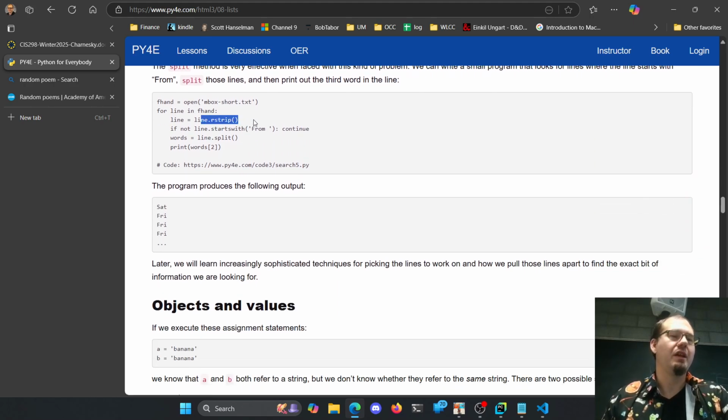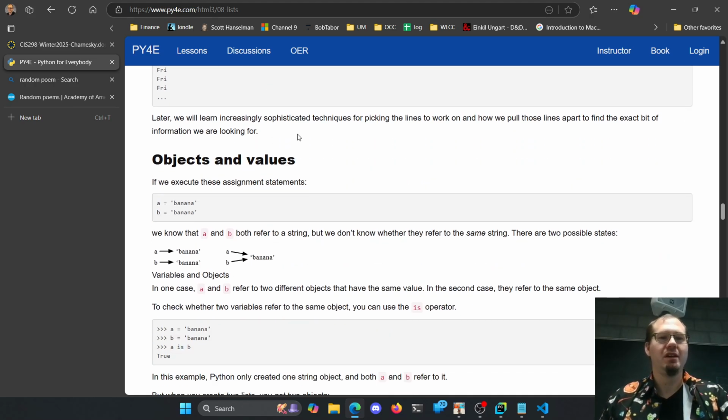Strip is nice. It takes out extra white space. So as we're splitting things up, if we didn't split on white space, then we can go take out the white space. If we're dealing with user input, maybe they had some extra spaces in places. This is the right strip specifically.